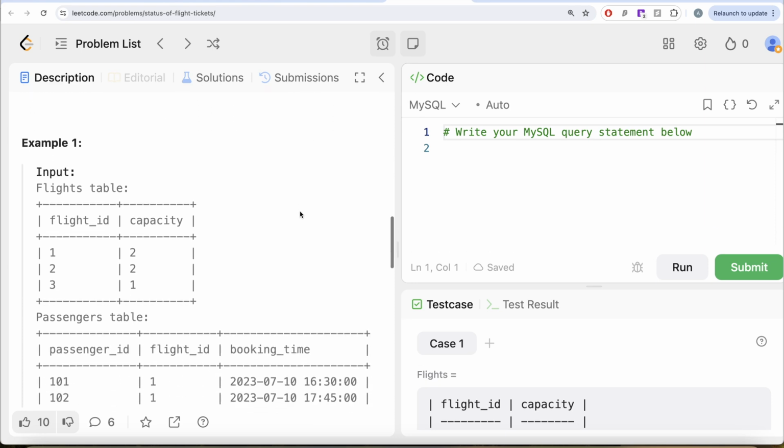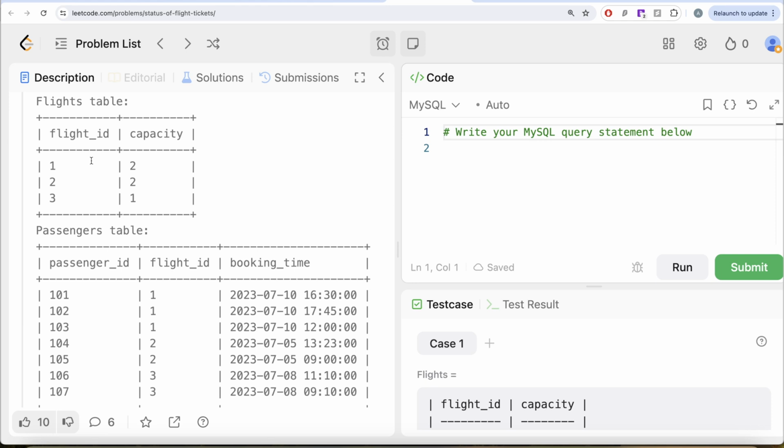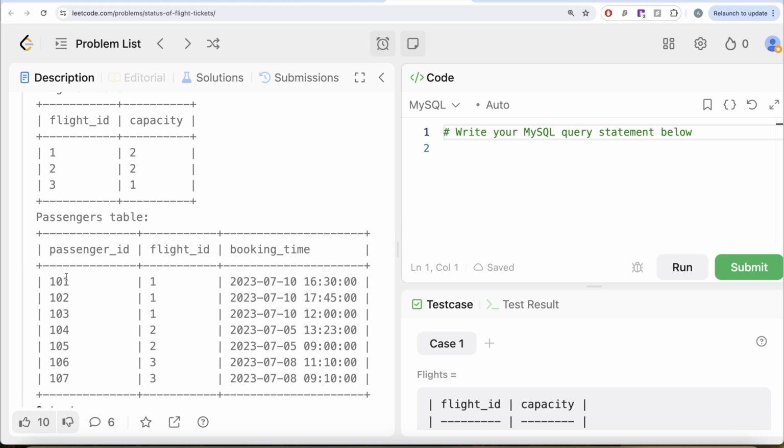Okay, let's go through this example. So here we have three different flights, flight ID 1, 2 and 3, and their capacities being 2, 2 and 1 respectively. And if we look at passenger ID 101, flight ID is 1. So basically in flight ID 1, there are three different bookings. Obviously two of them are confirmed and one is waitlist. Why? Because the capacity is 2.